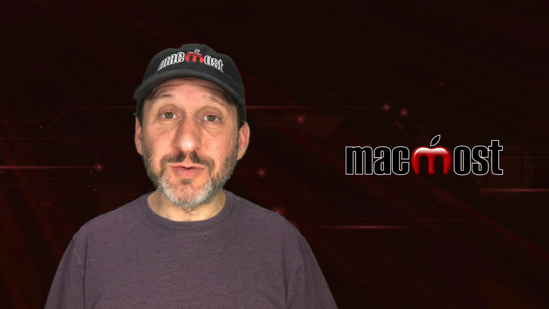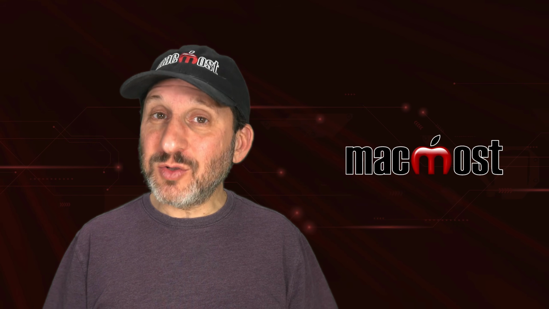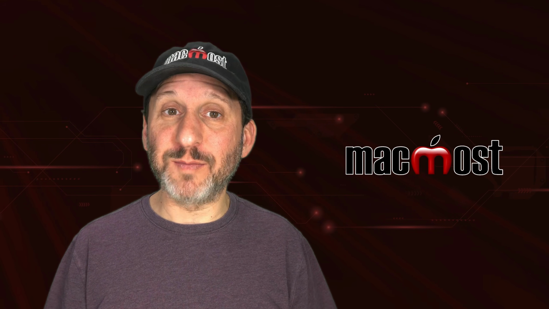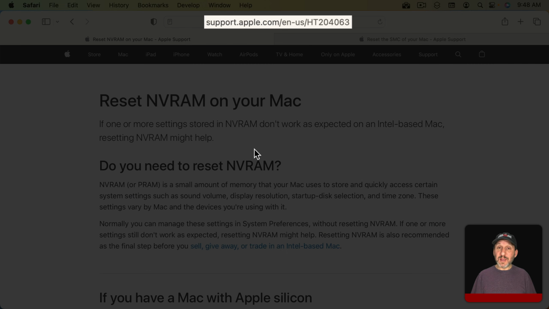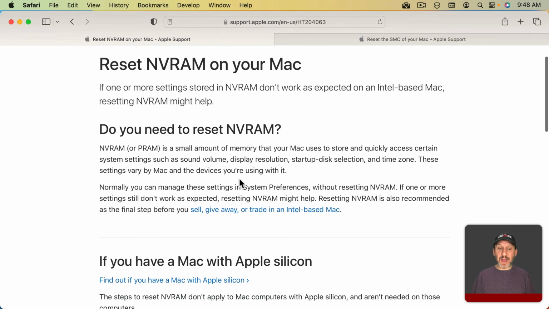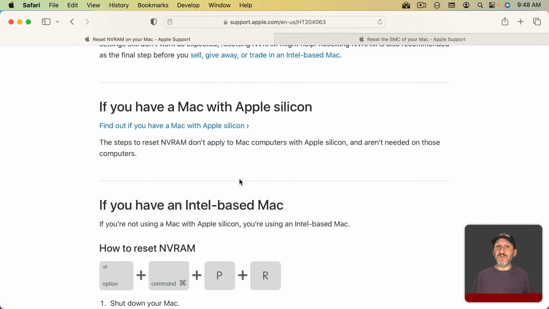There are two things you can reset on your Mac that could potentially fix keyboard problems. One of them is to reset NVRAM, or it used to be called PRAM. Here is the Apple page about doing this. Now this is only effective if you've got an older Intel Mac. There is no NVRAM if you have a newer M1 or M2 Mac.